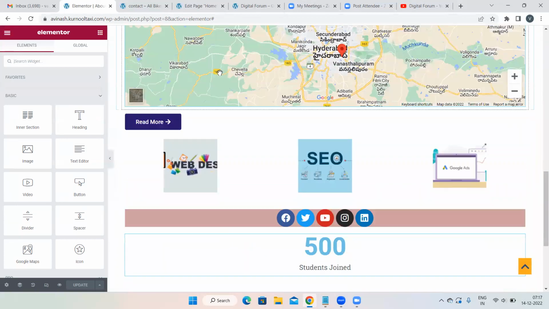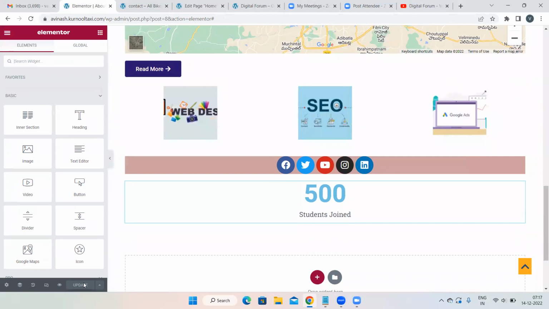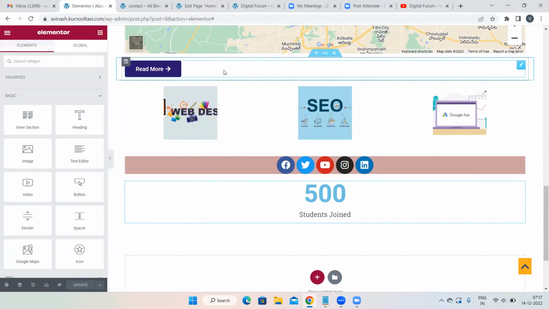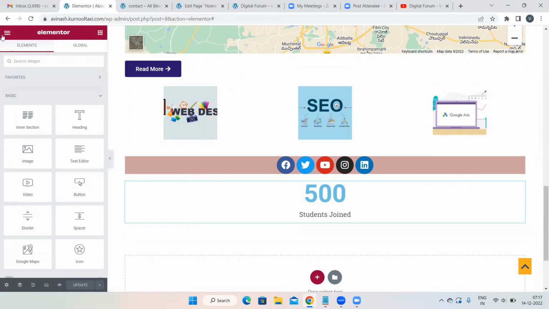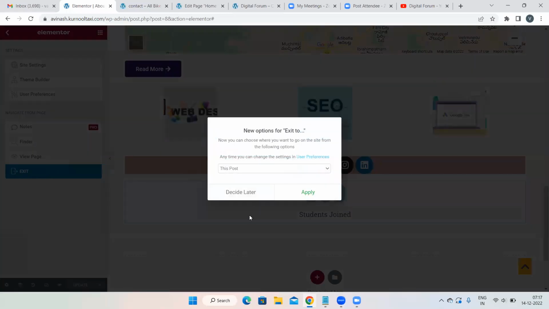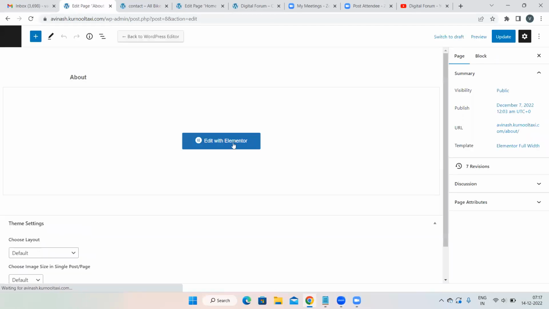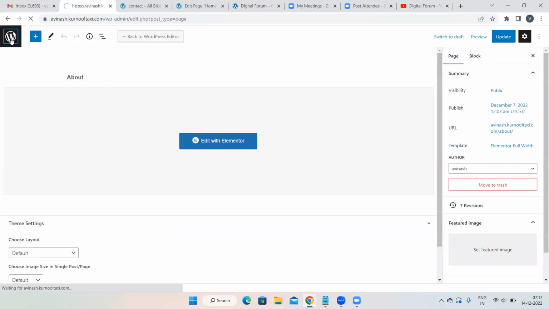All right. Now we have designed this page from scratch and I have clicked on the update button. Now how can I go back to my WordPress dashboard? I want to go back to my WordPress dashboard. Just click on the three lines over here, then click on exit. That's it. Exit button and you will go back to the WordPress dashboard.